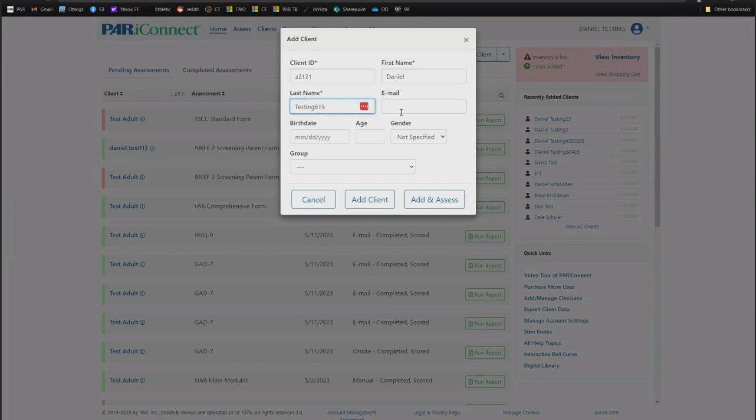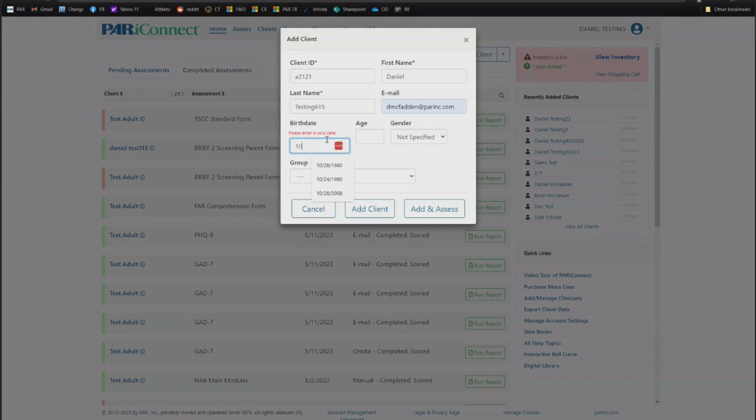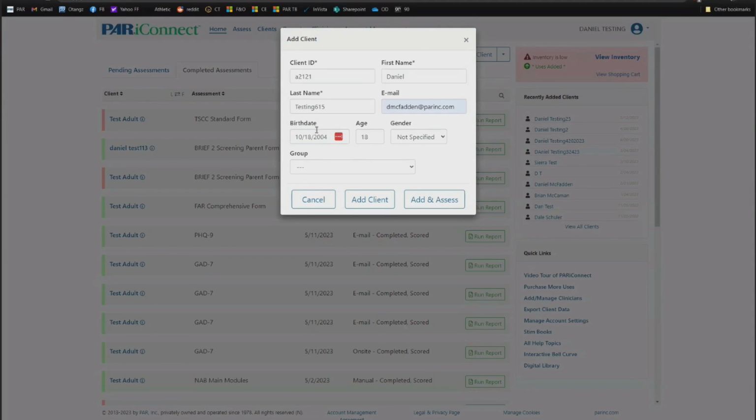However, if you're doing a self-assessment where the person is taking the assessment in regards to themselves, and you're going to be doing it by email, it'll save you a little time to go ahead and put the email address in here. And then if you put in the birth date, it will calculate the age for you. So most assessments are going to require an age or a birth date. So I would go ahead and click on that and do that.